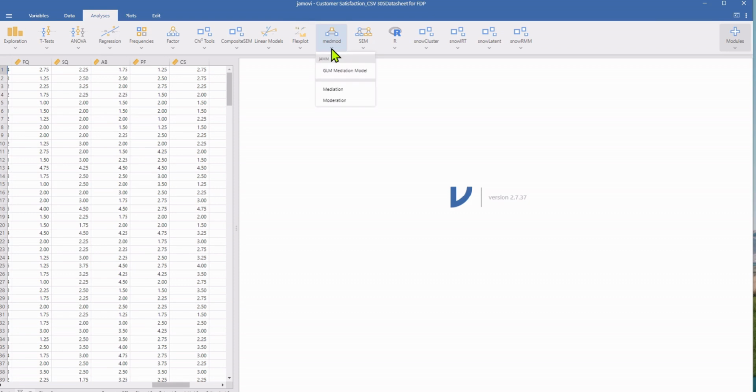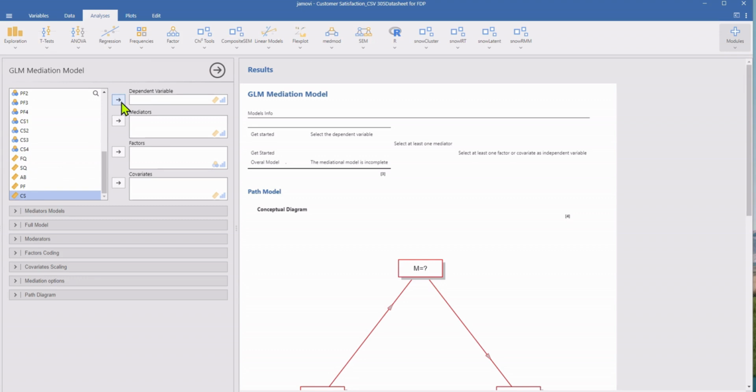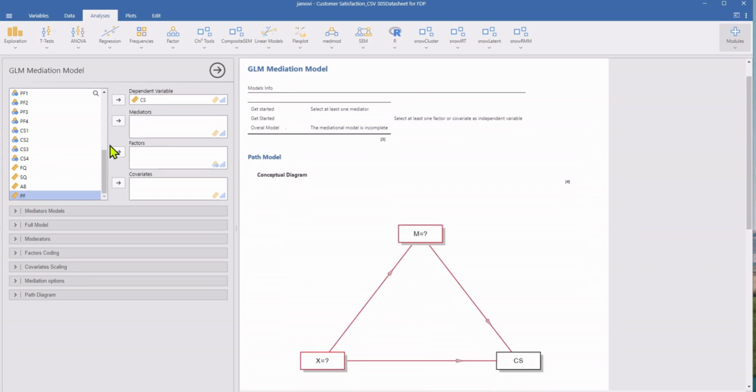So go to MedMod, go to GLM mediation model, because we are not just doing a simple mediation, not just doing a simple moderation, we are doing moderated mediation. We have to go in for the GLM mediation model. Here we put in the composite scores. So what composite scores do we have to put? First, the dependent, that is customer satisfaction, CS. Then the mediator, that is service quality.